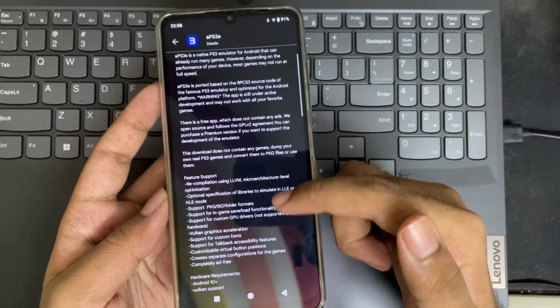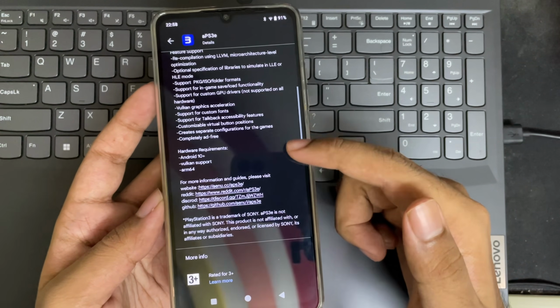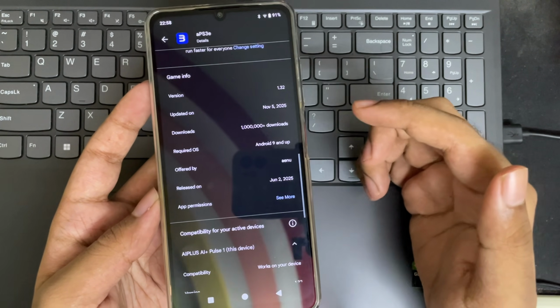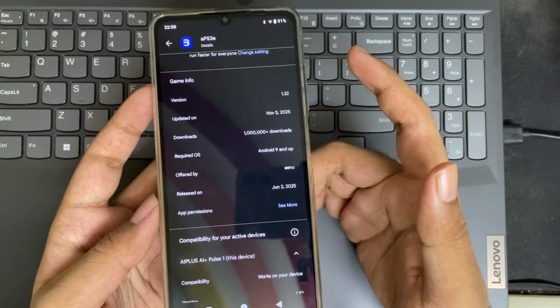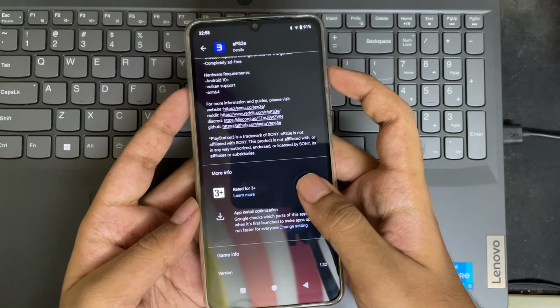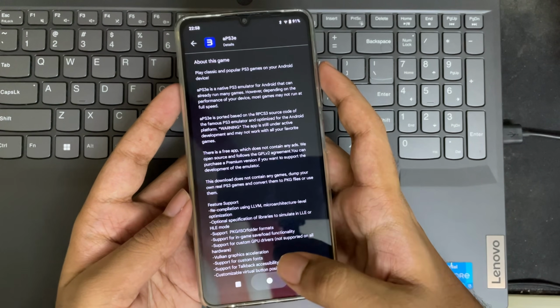Well, you already know about this emulator. It's a port based on the RPCS3 source code of the famous PS3 emulator. And in this update, they have made a lot of improvements and fixes. And these are the requirements. Currently, 1.32 build version is the latest.